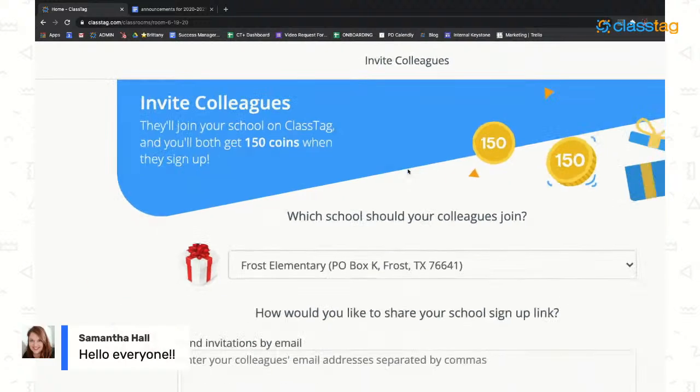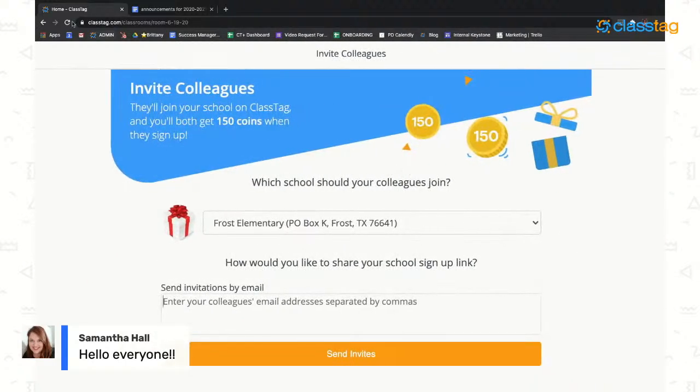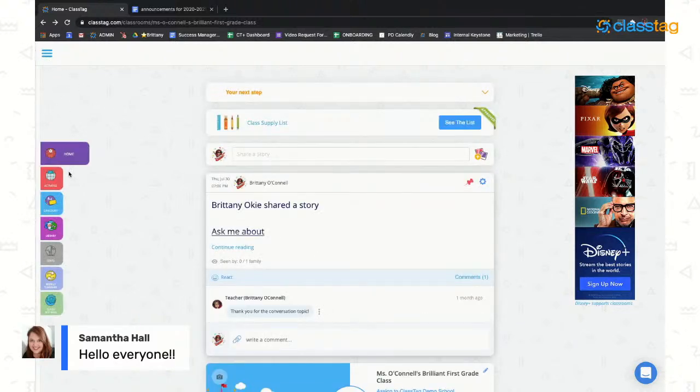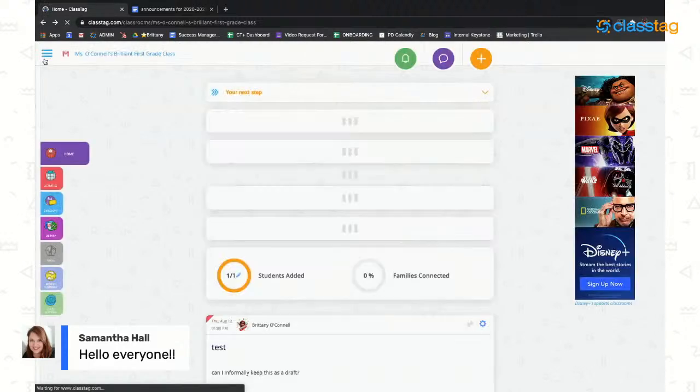And then if you are sharing ClassTag with colleagues outside of your school, a good example of this is sharing with teachers that you know in your community or your teacher friends. It could be on social media. You can use the link on the right-hand side.